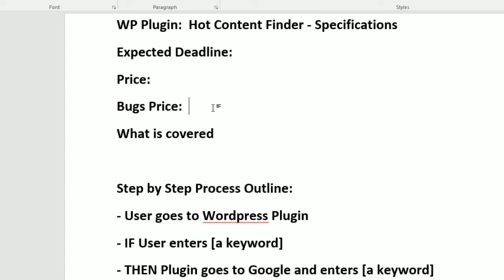Are the bugs included in the price, or is it an hourly wage or whatever? I will say from experience that a lot of programmers will say, hey, I'll do it for like $500 just because they need the money at that moment. But then when time comes around, they realize, oops, I need more money. So you want to make sure that you negotiate everything up front before you get started. So expected deadline, the price, but are the bugs included in the price, or is it hourly? What is it? So basically, what is covered?